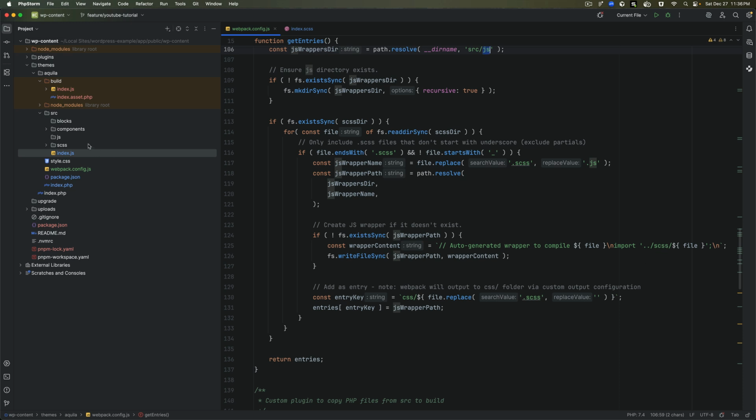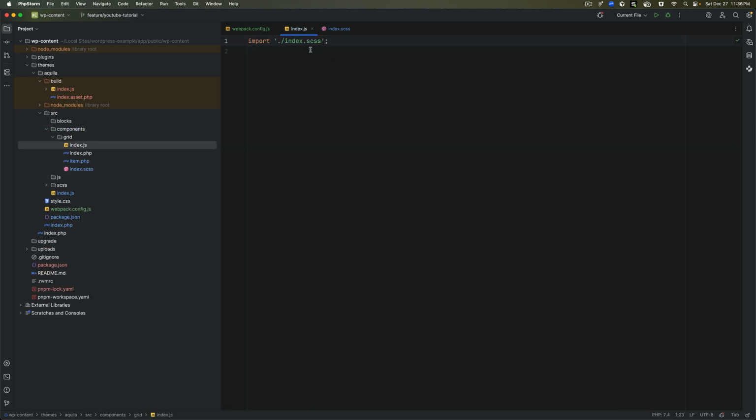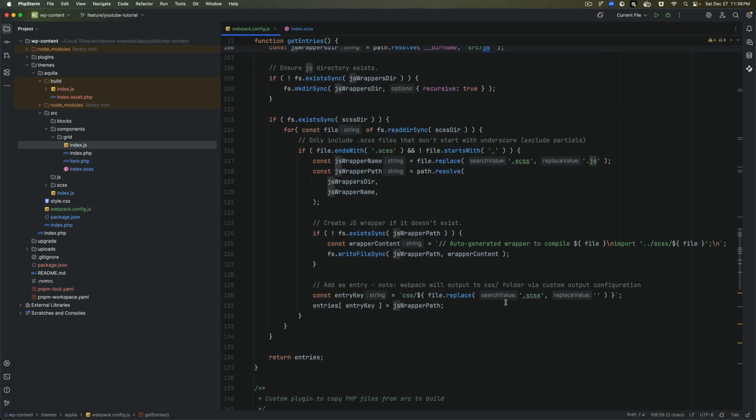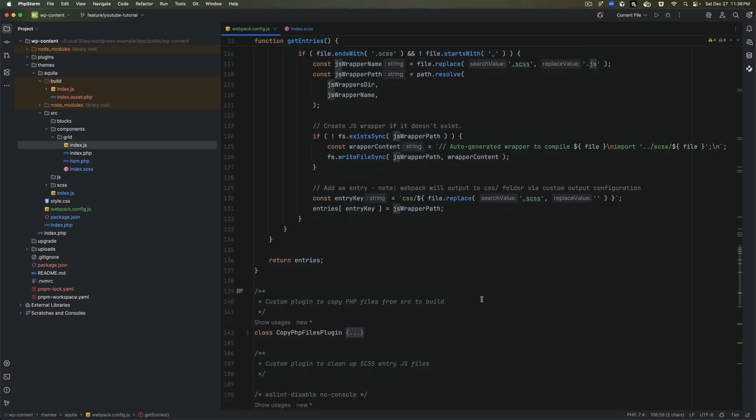Because when you're importing, for instance, any index file, then it's basically into the JavaScript file, is going to go ahead and convert it into the SCSS file. Okay, and add as an entry, and Webpack will output into the CSS folder via custom output configuration. Okay, so that's all your entries.